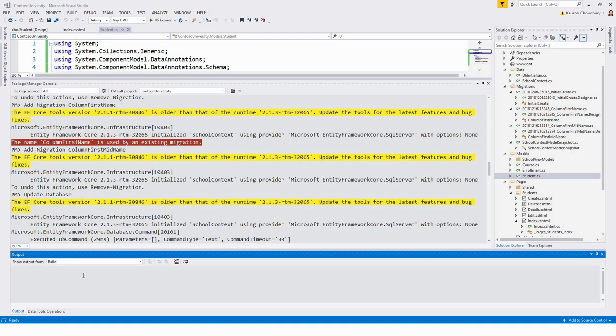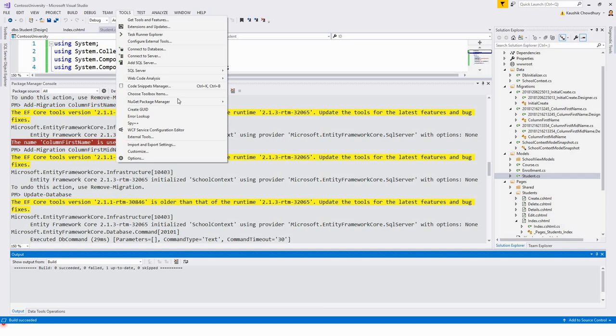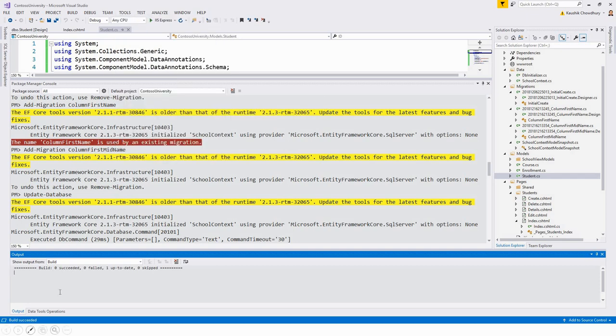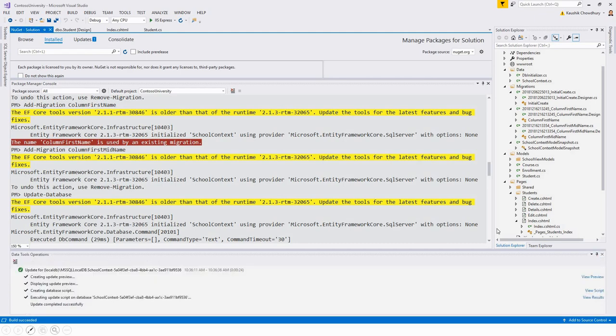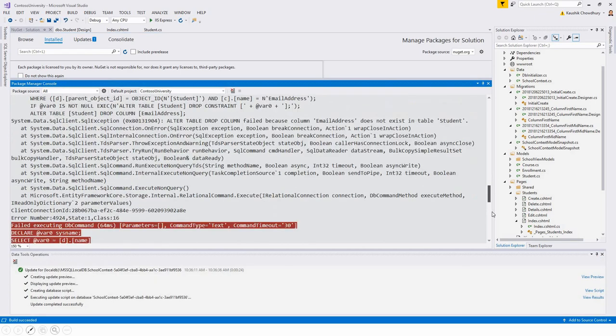I have already built this project, but I'll build it again. So build succeeded. Now, the package manager console has become hidden. Let me open it up again. Okay, yeah. So I'll just close this output window. This is the package manager console.